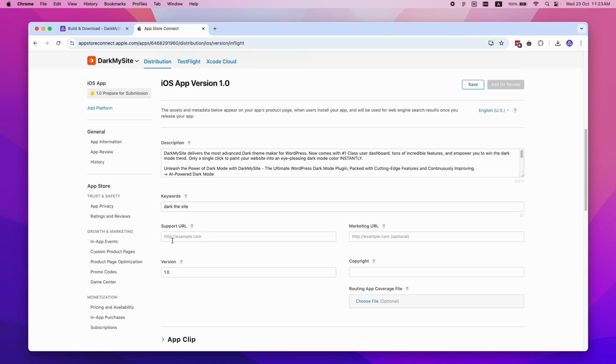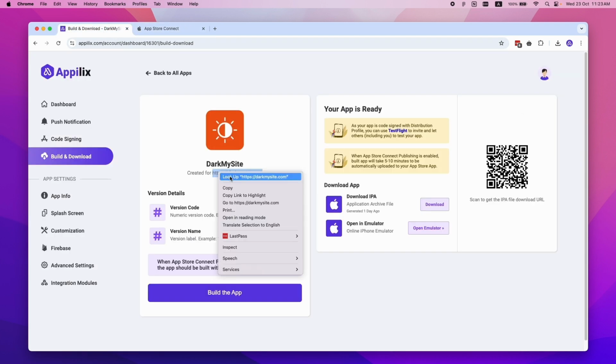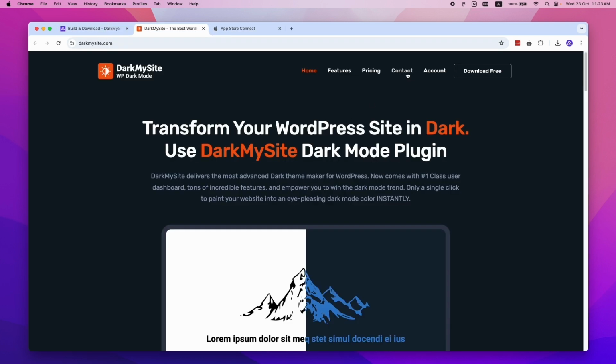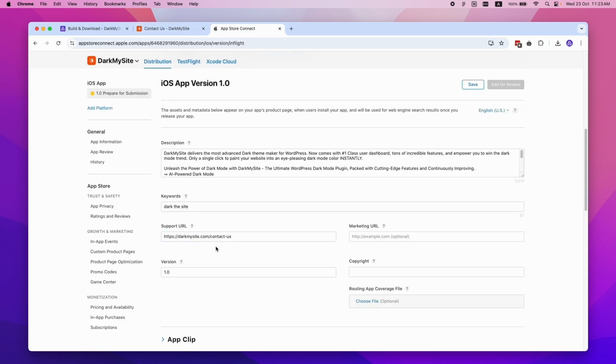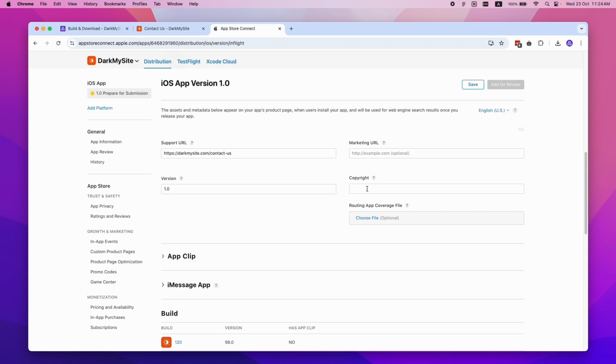Then you will have to provide a support URL from where users will be able to contact you. In my case, I'm entering the contact page URL of my website here. Check your version name of the app, and then enter a copyright text.